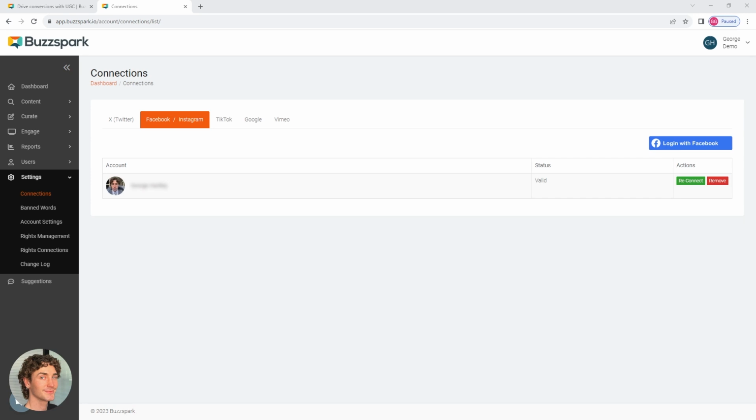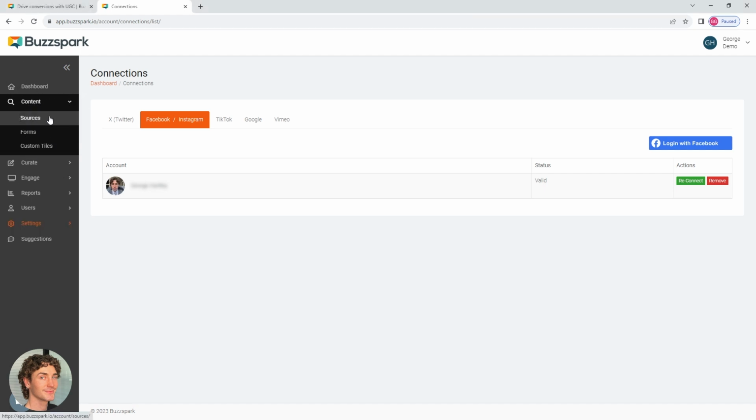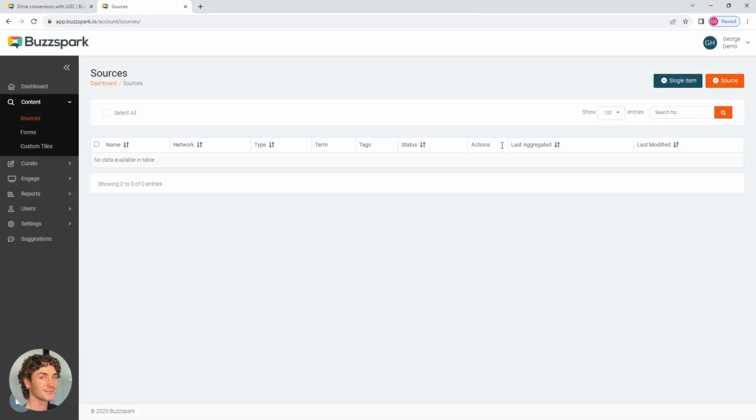Now that we've connected our social account, we can start capturing content. To do this, navigate to Content in the side menu and select Sources. In Buzzspark, we use sources to aggregate content from social networks, for example, posts by a specific user or posts containing a specific hashtag. I will aggregate posts from an Instagram user here as a demonstration, and there's no intended affiliation or endorsement of any kind. You can of course get content from your own brand account or relevant hashtag.